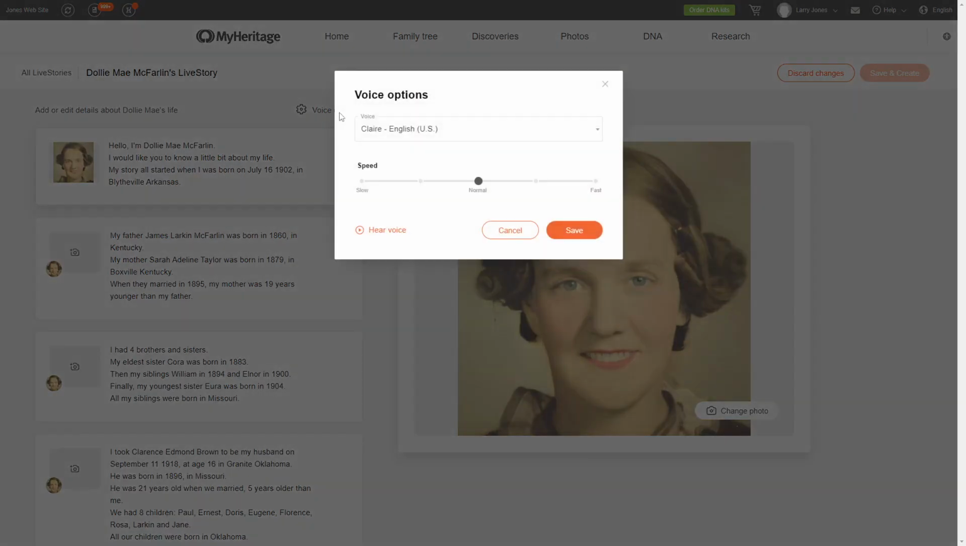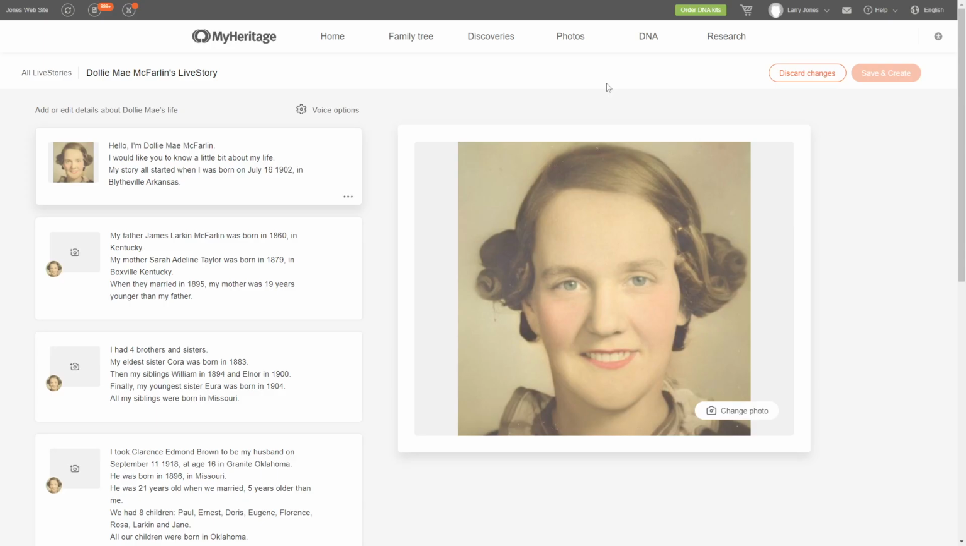And then the voice options. Oh my goodness, there's so many voice options. I don't know how many that is. I didn't count them, but that's a lot just on the female side, and there's a lot on the male side as well. You can change the photo. This is cool. This is absolutely cool.